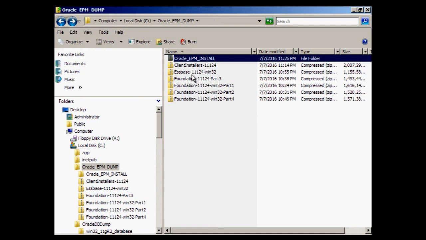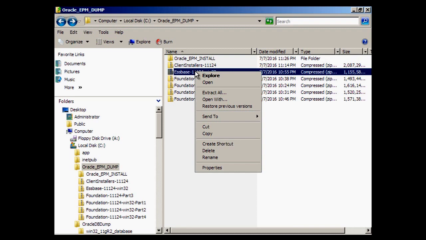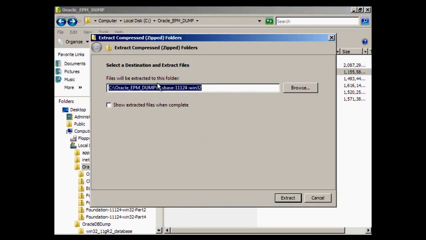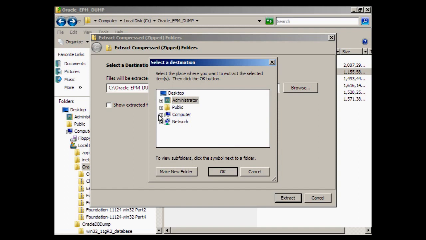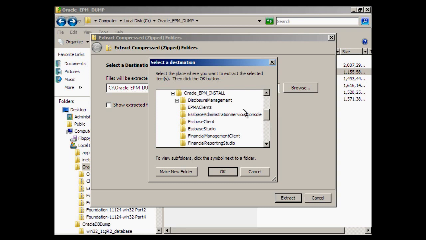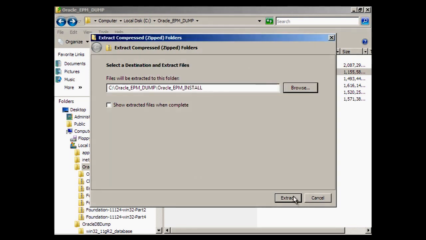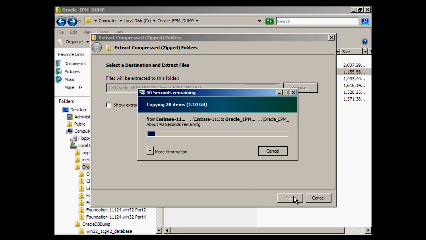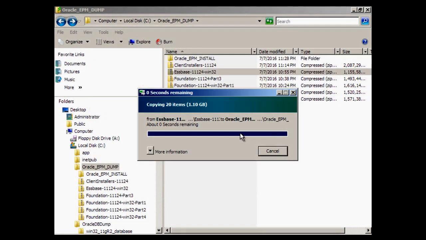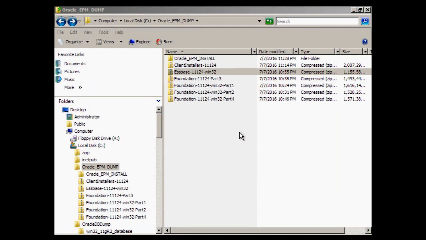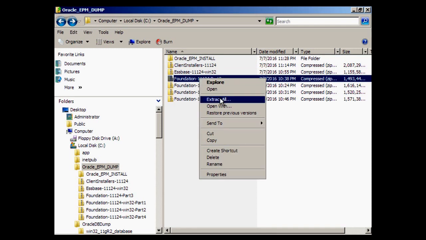Okay, so one by one, each of those compressed zip files, we're going to extract them, and we're going to properly navigate to the proper folder, which is the Oracle EPM install folder that's under Oracle EPM dump. Make sure that you extract each one of these folders to the proper folder. Okay, that's very, very key, and it's going to take some time. This doesn't go as quick as what you see here. And make sure that you're using right-click, extract all. That's the preferred method.